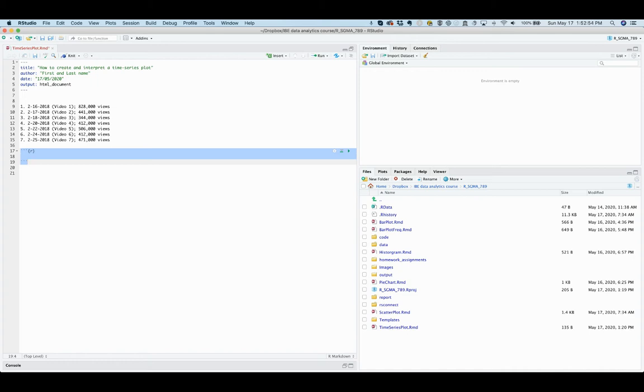The second step is to turn the records above into two variables. We will call the first variable date, and it is a calendar date variable. We will call the second variable views, and this variable stores the number of views for each of their 7 YouTube videos. We will use the c function and the assignment symbol to create these two variables. We'll also add comment lines to explain what the code does. The first comment line explains that we are going to create two variables, date and views.